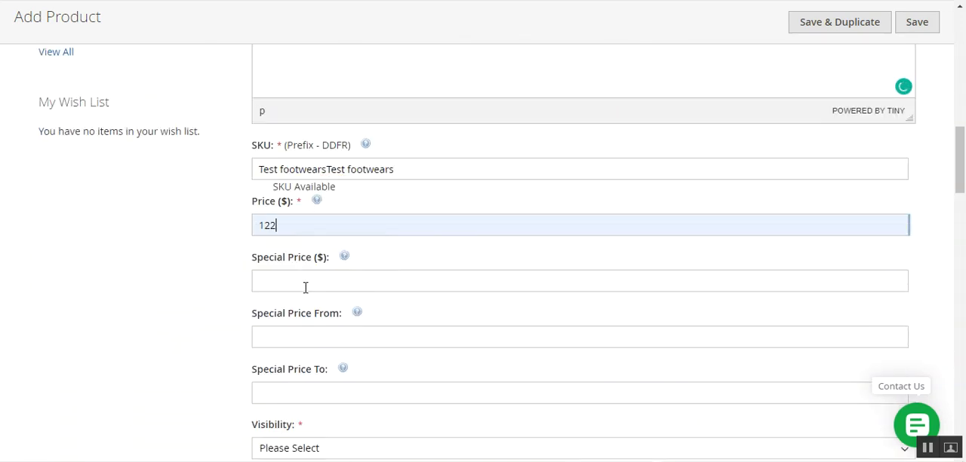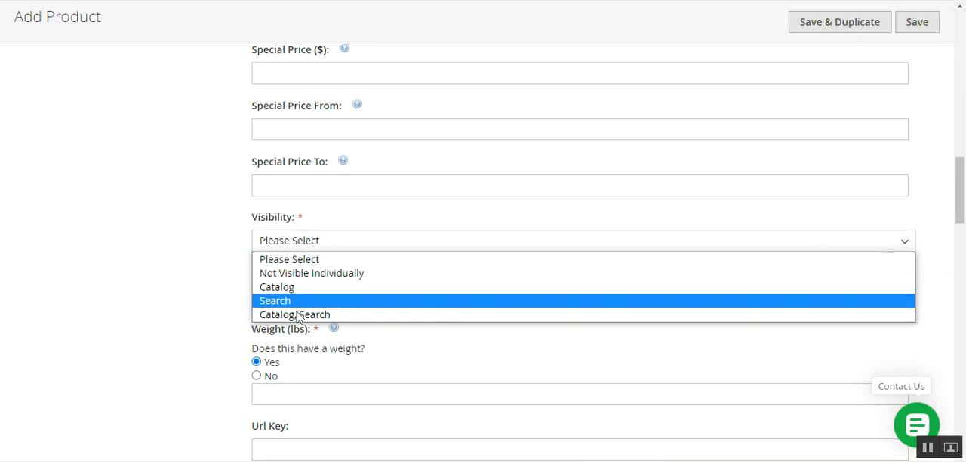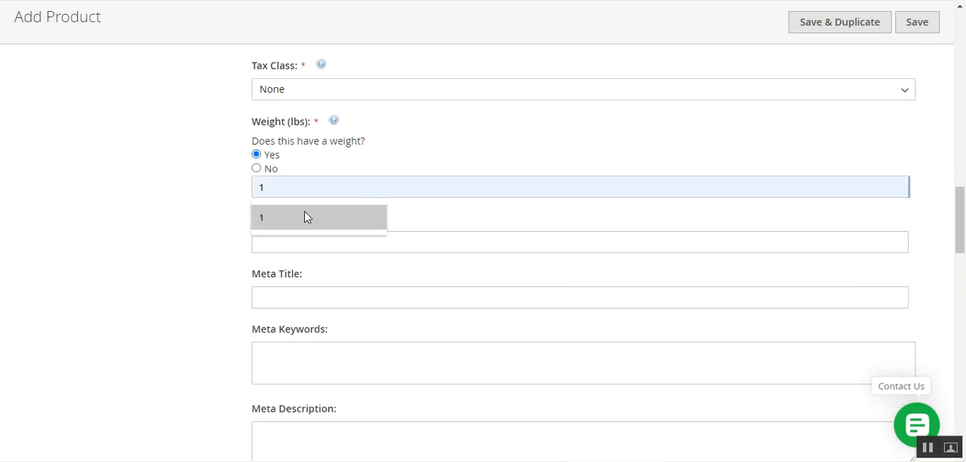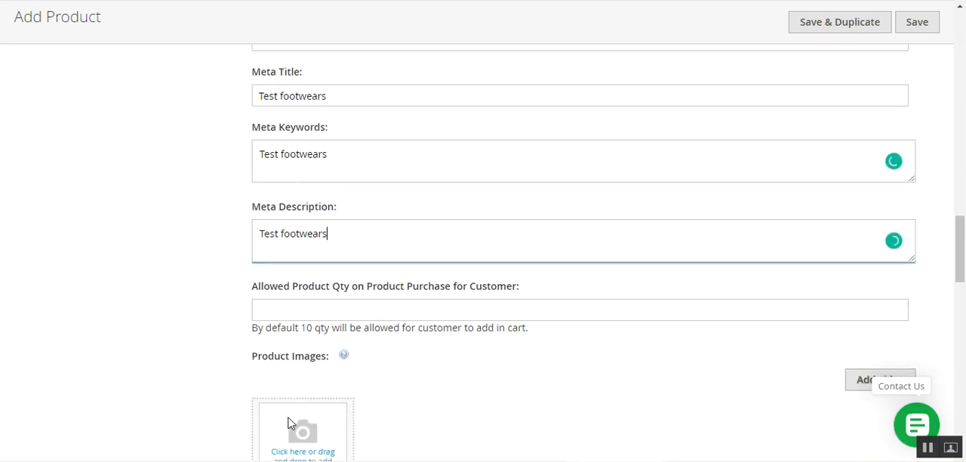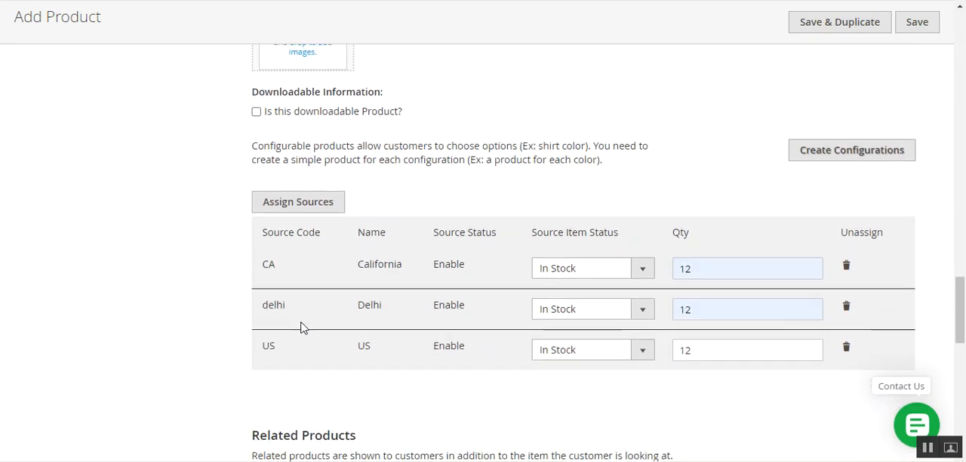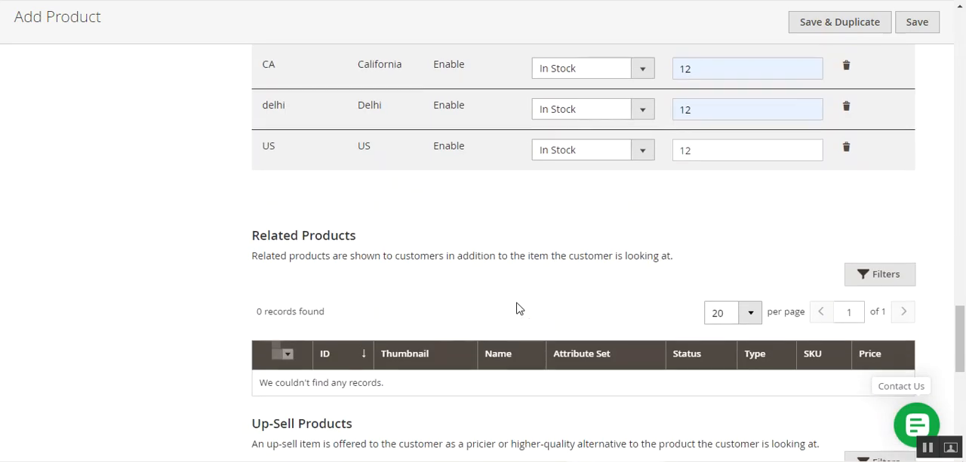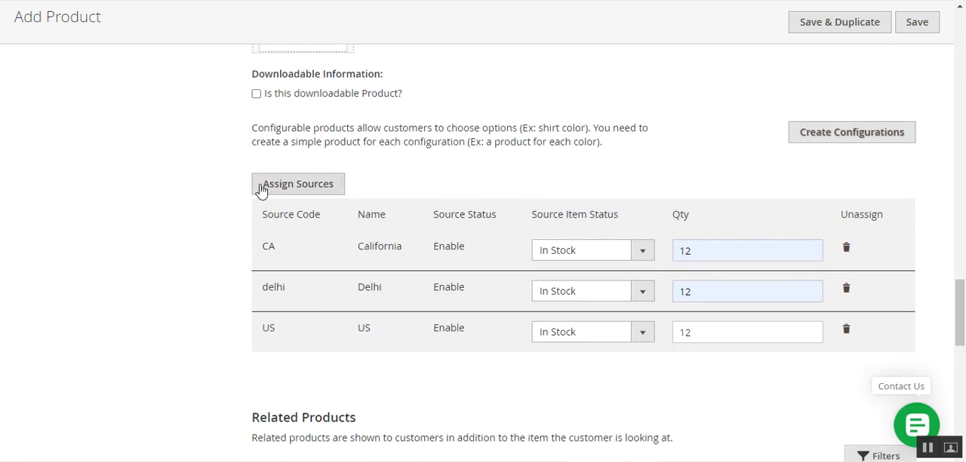So I'll set the price, the visibility of the product, the weight, the meta title, keywords, meta description. I won't be adding any images to this. And now you can see under the assigned sources we have California, Delhi and US. This product is visible in California and it's in stock. The quantity is 12 for that, in Delhi also and in US also.